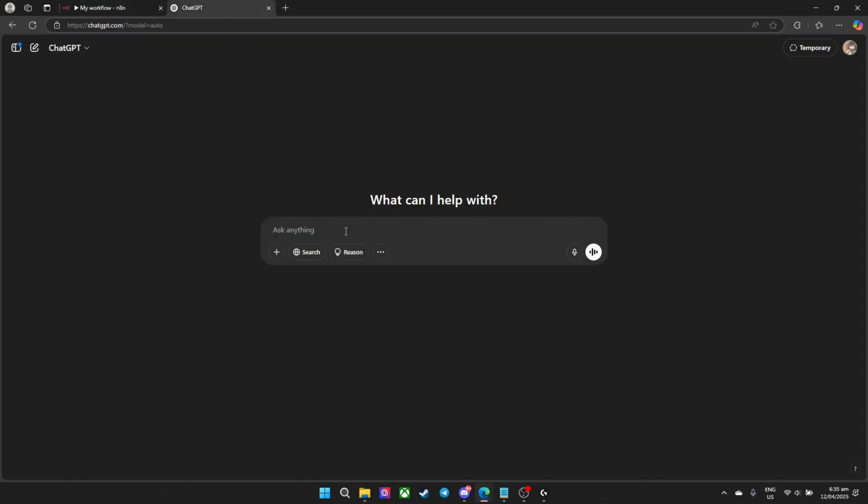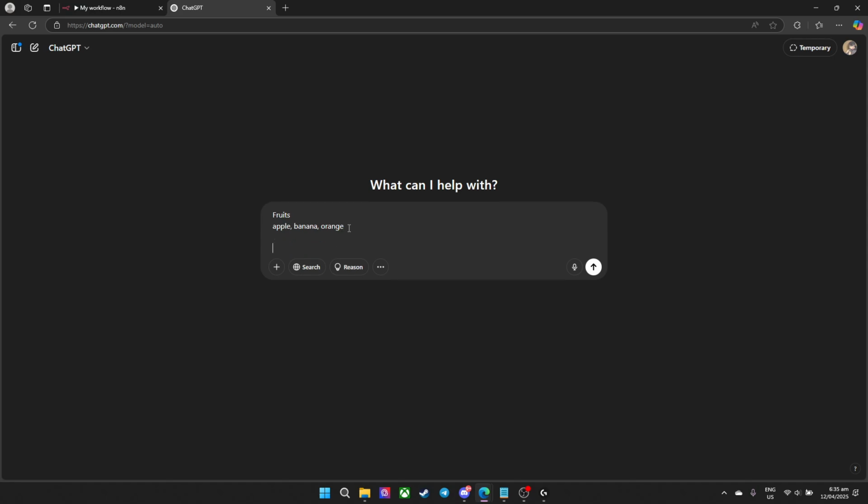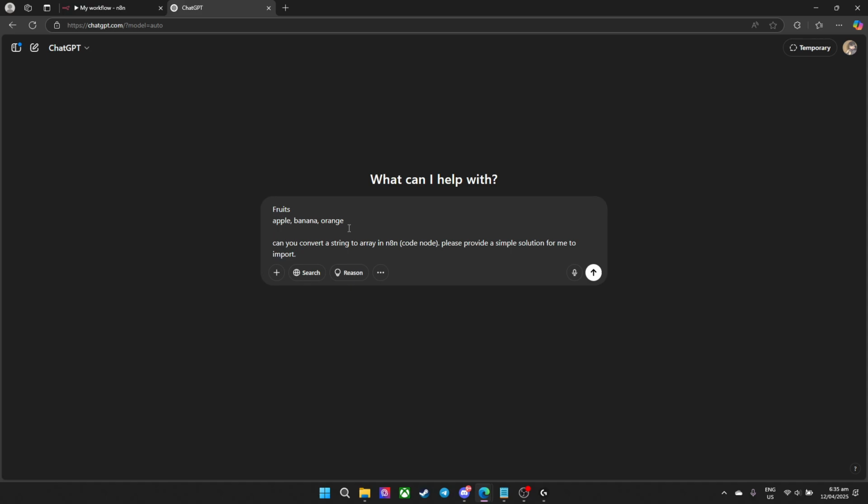So I'll open ChatGPT right here and basically tell ChatGPT what my data is. It was fruits, apple slash banana slash orange. There we go. Shift enter to go down a few blocks and let's input a good prompt. So something like, can you convert a string to array in N8N (code node) so it knows what we're talking about. Please provide a simple solution for me to import, based on the example I provided. There you go.